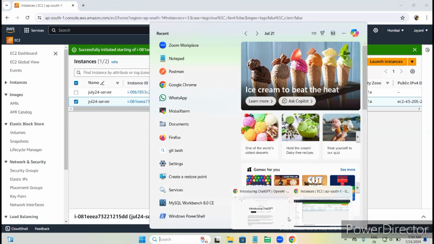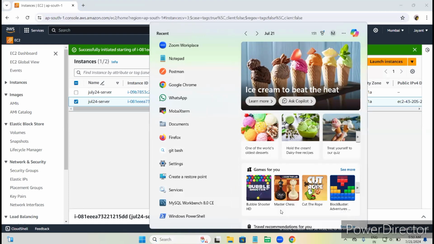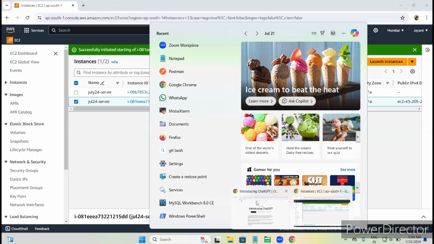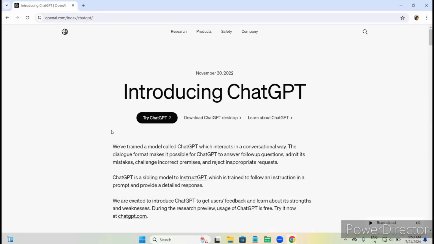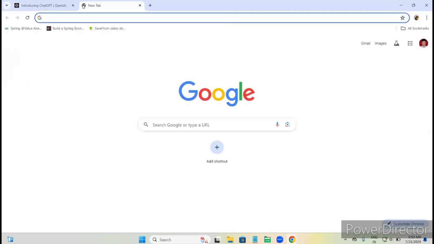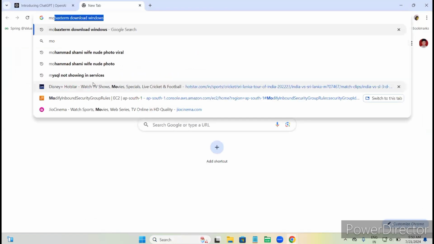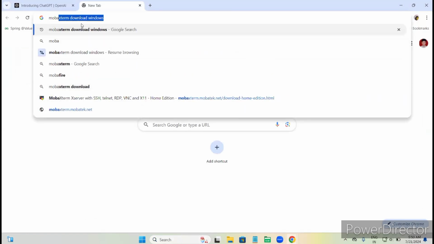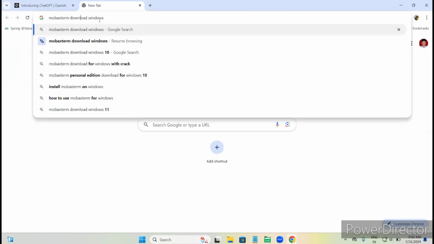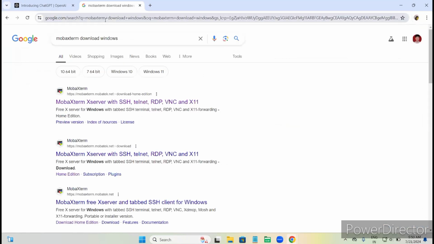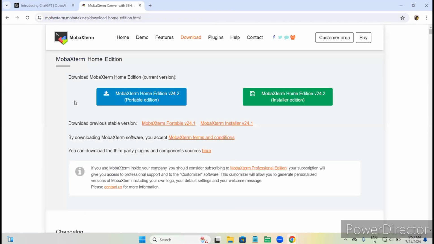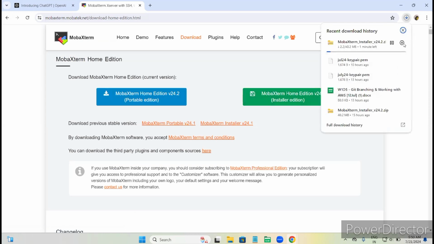There is one application. Go to the browser. There, type MobaXterm download for Windows. Click on it. Click on MobaXterm X server. Here you can select the installer edition. Just click on it. Okay, it will download one zip file.